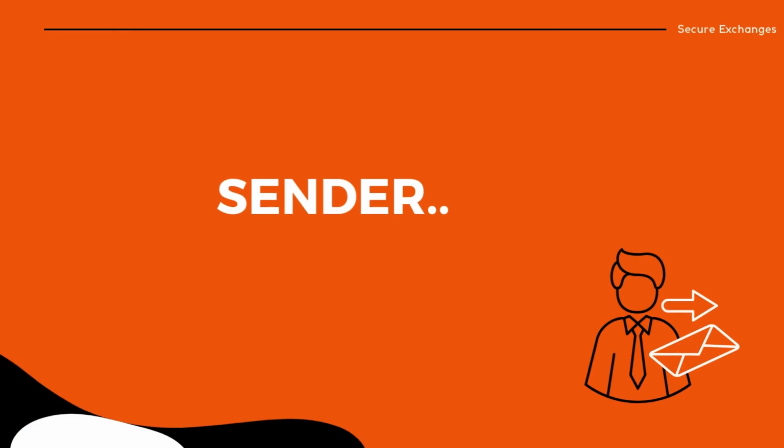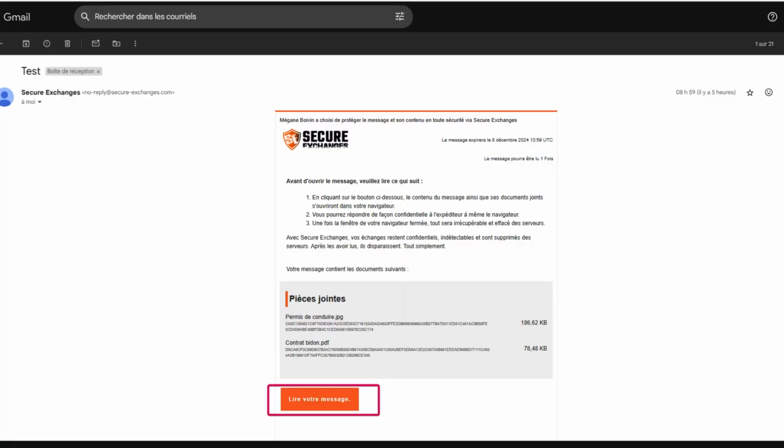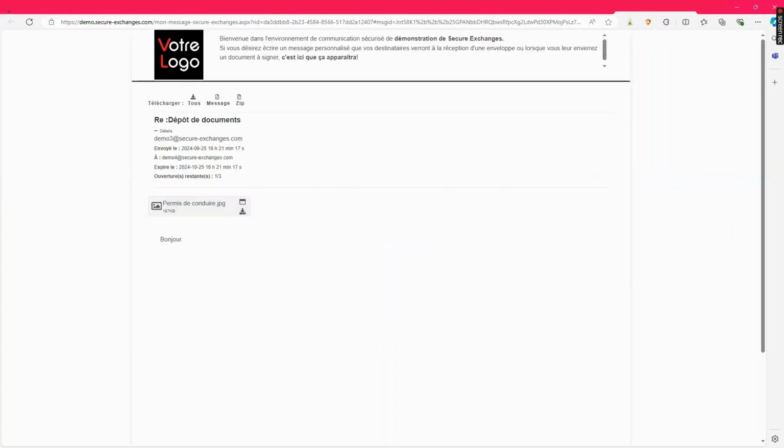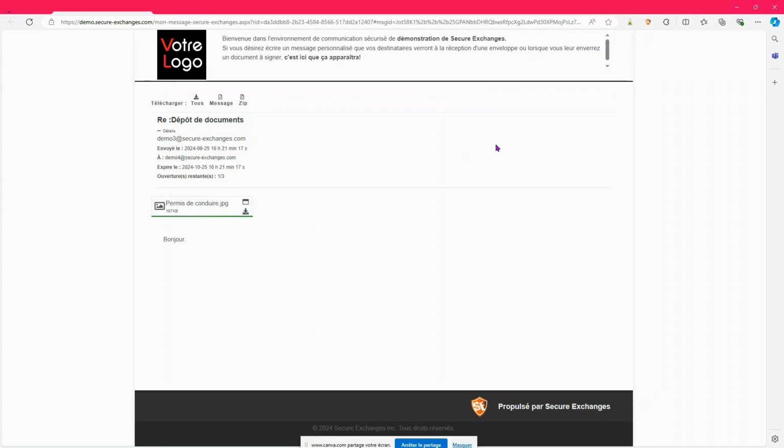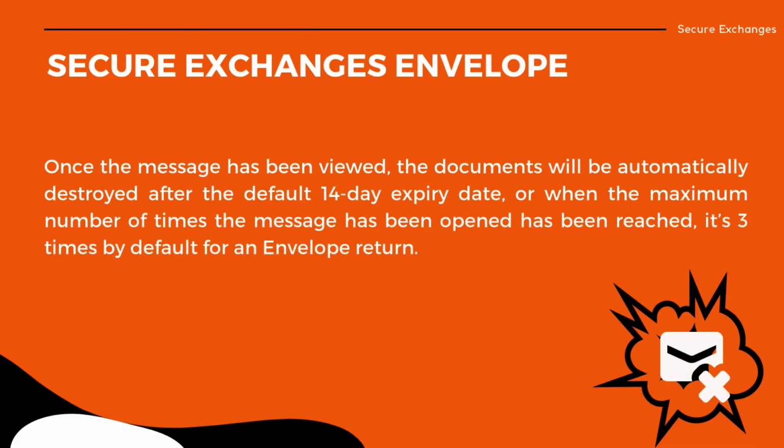What the sender receives. As the sender, you will receive email notification that documents have been deposited in the envelope. To view or download the confidential documents, you'll need to click on the Read Message button. Once the message has been viewed, the documents will be automatically destroyed after the default 14-day expiry date, or when the maximum number of times the message has been opened has been reached. It's 3 times by default for an envelope return.